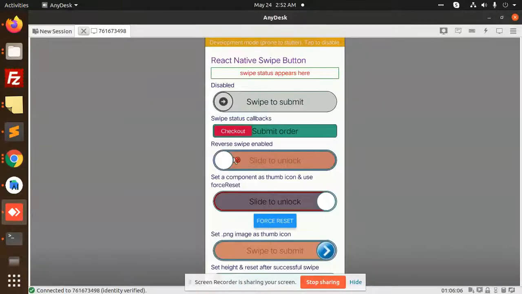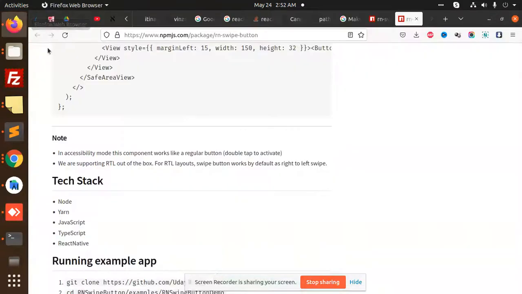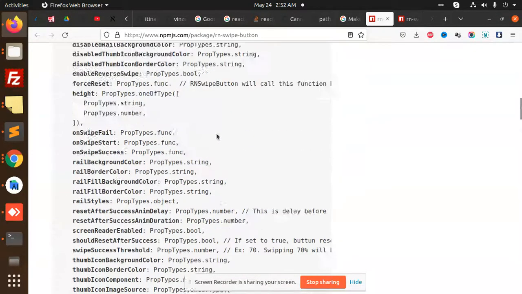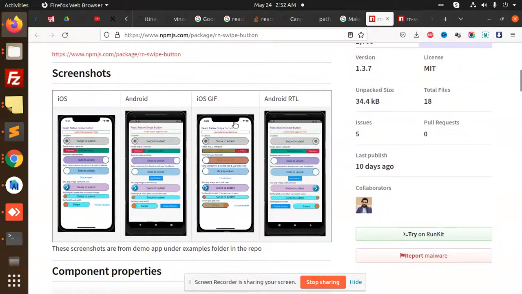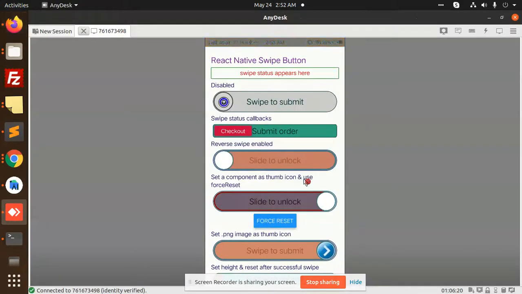Hello friends, in this video we are going to learn about the React Native swipe button. We are using this package. You can see that we have copied the full-fledged Android swipe button, and you can see that we have already used this one.